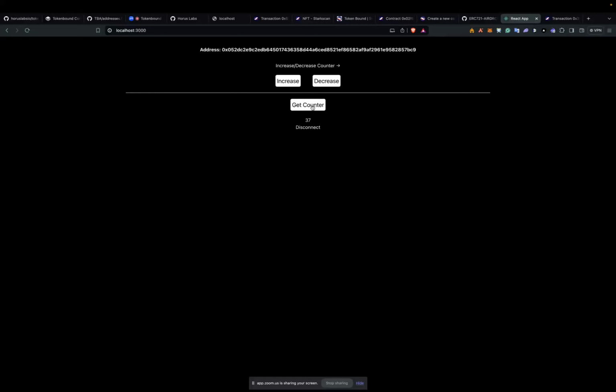The whole essence of ERC-6551, unless they sneak 14 on Starknet, is to turn NFTs into full-fledged accounts. And this means that if NFTs are accounts, it just makes sense that you should be able to execute transactions with them, like interact with Starknet apps using your tokenbound accounts. And that's the reason why we had to create the Connect Kit.